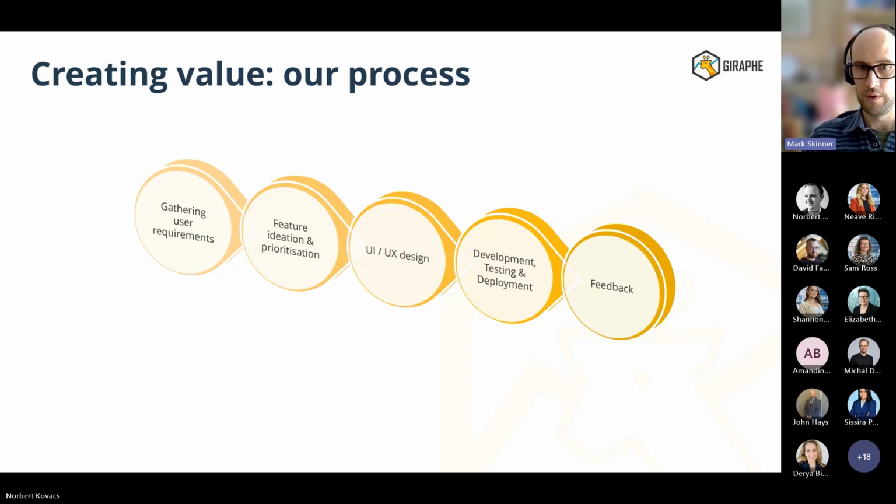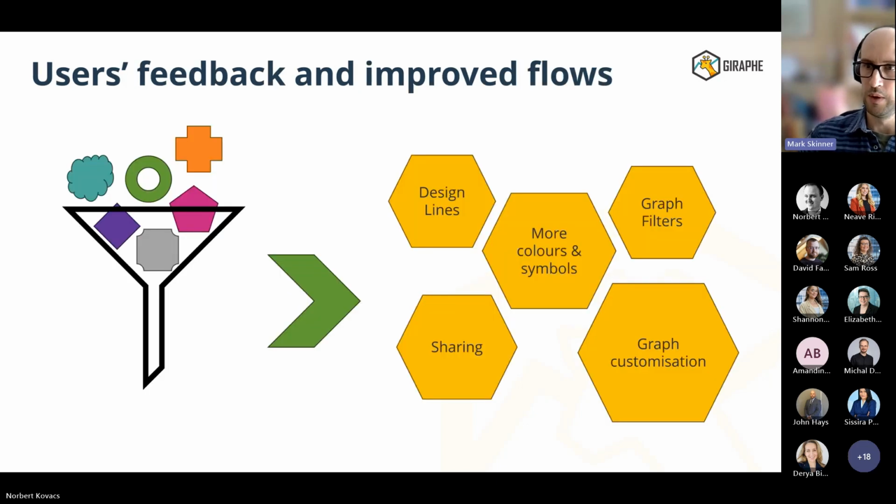And then get it out there, get some feedback, and then really that loops around to the start of the process again, and we try and improve that going forward. So that's just a snapshot of that process, I guess.